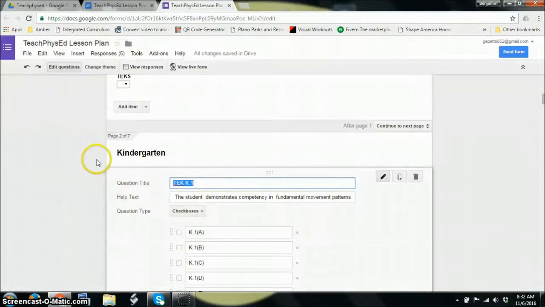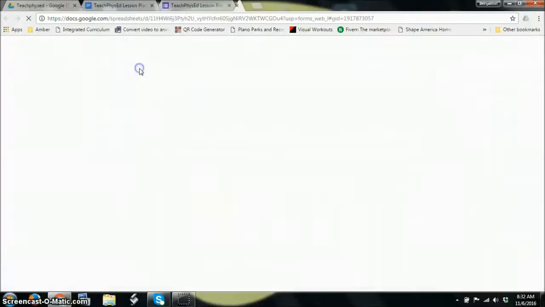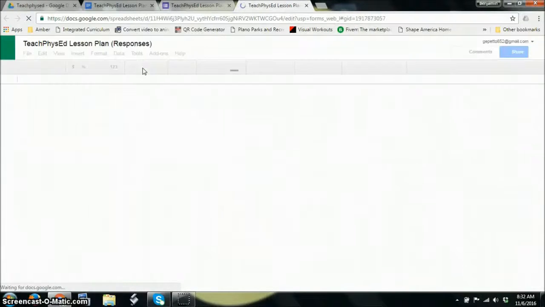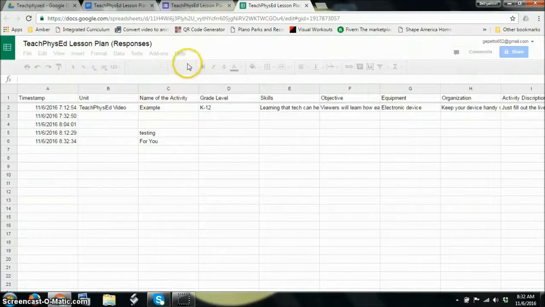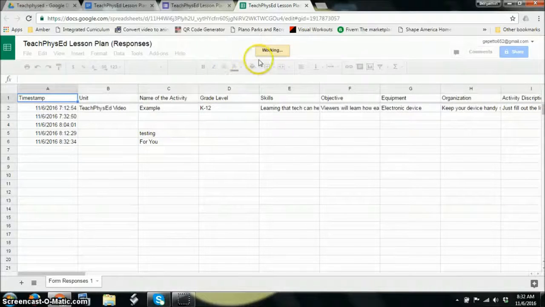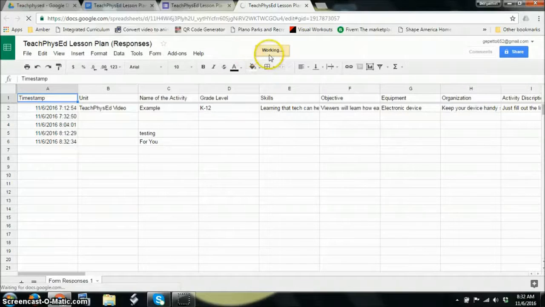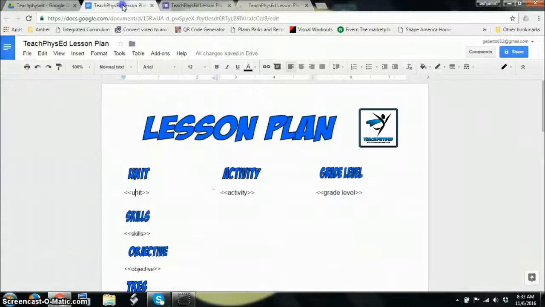When you are done making your first one, you have to click on view responses, and this view responses will then create the Google Sheet for you. Okay, so it's going to create the Google Sheet. You've got to give it a minute and make sure it runs the update or saves it. So now your sheet has been made. We're going to have to take this sheet and merge it to the Google Doc.